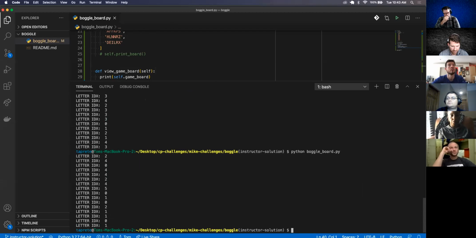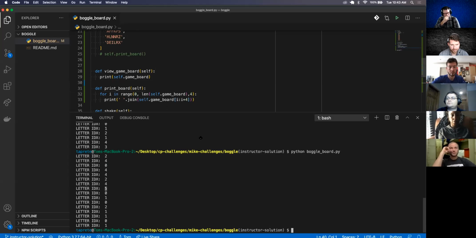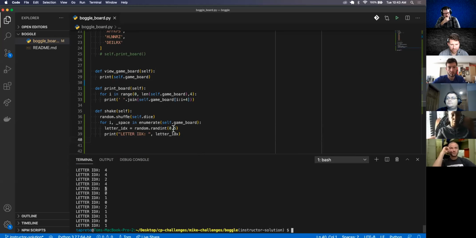Okay, I just want to keep doing it to make sure. There I've got 5. So it's inclusive of 5. It takes in where I want to start, like a random number between 0 and 5, including 5.